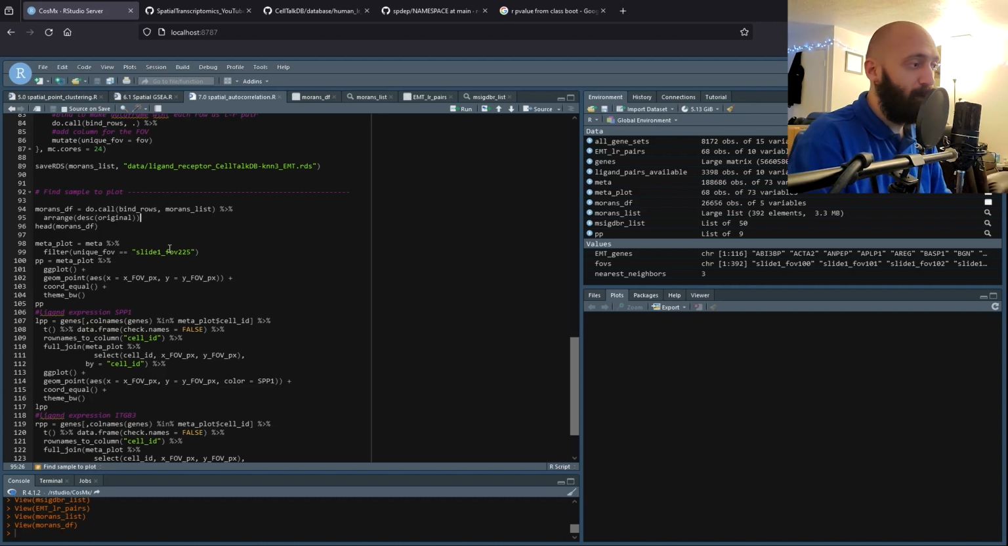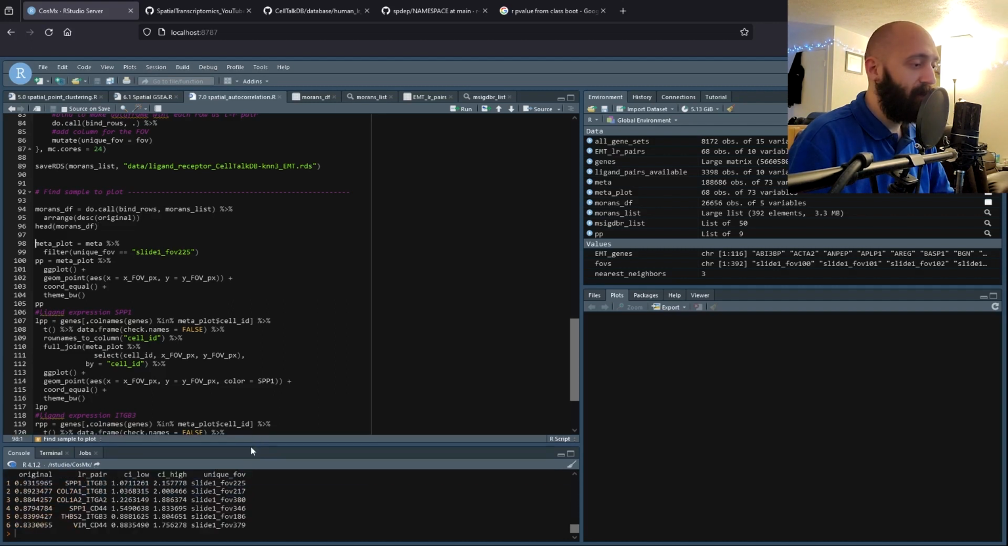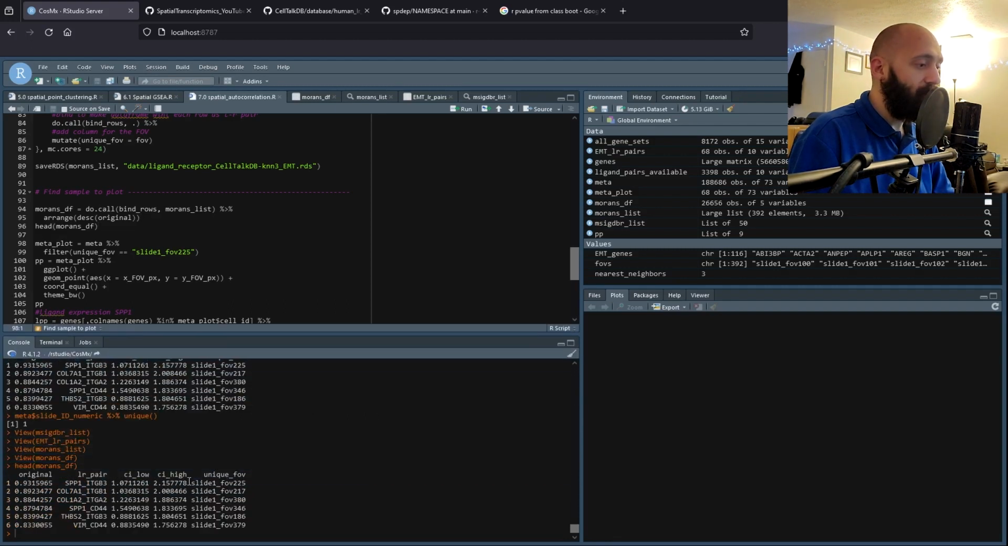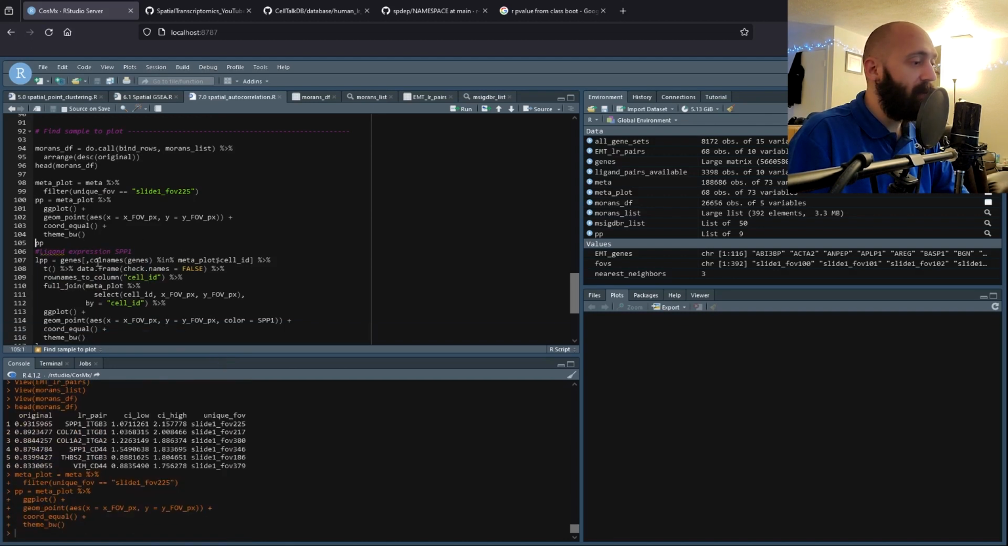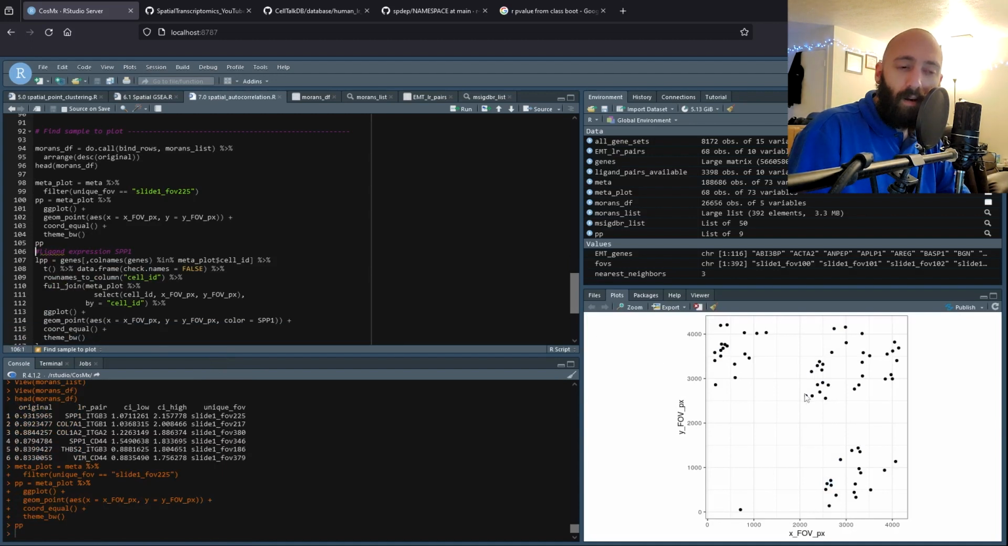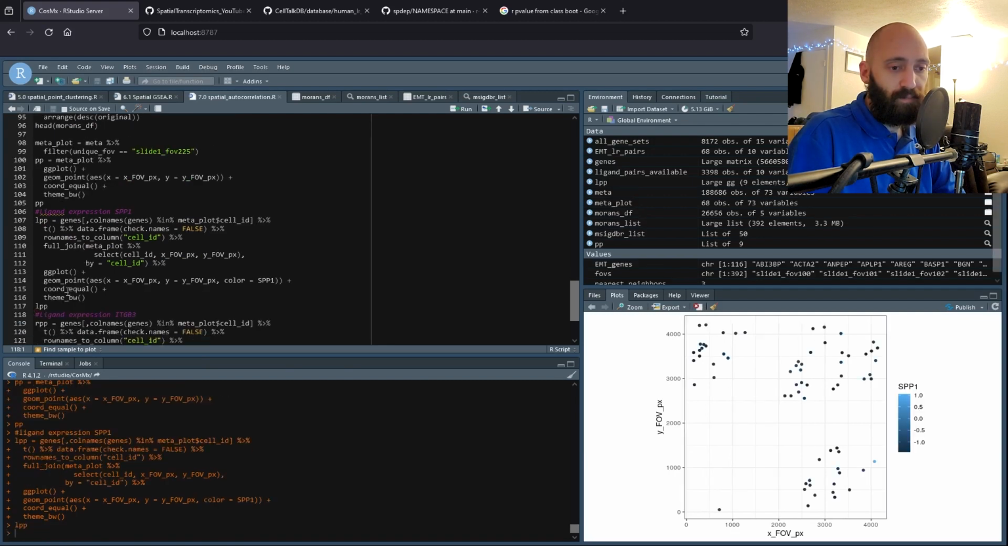So in this particular example here, if we look at the head of this data frame, we can see that for slide 1, field of view 225, we have a bivariate Moran's I value of 0.93 for SPP1 and ITGB3. Okay, if we go ahead and actually look at this though, let's do that, and then we can plot. We can see, okay, there is some open space here that might make this estimate a little unreliable. But let's go ahead and look at the ligand expression.